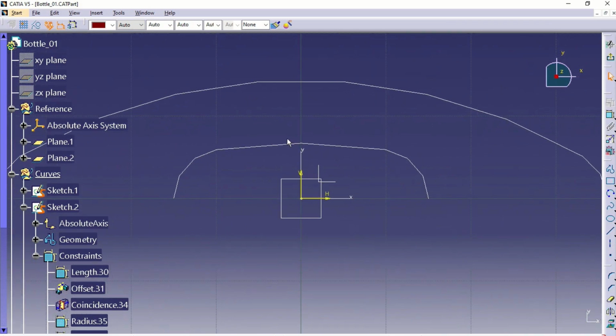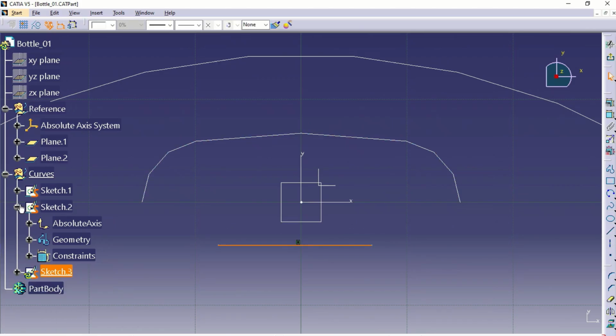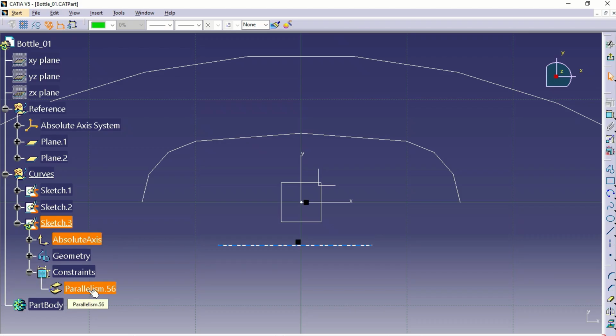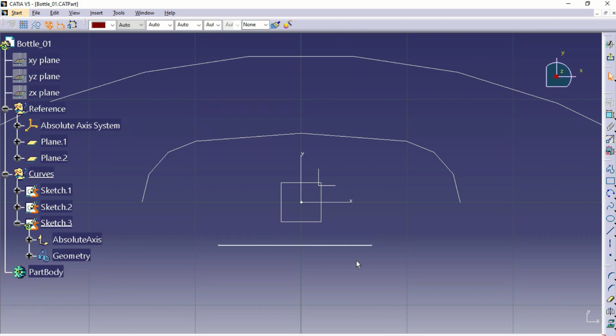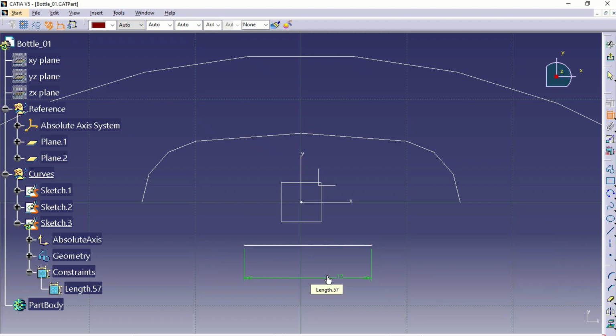Okay, and this one, let's hide it. This time I'm going to draw a line, but as usual I don't want this parallelism. I will delete it. I will constrain it using dimensions. This one, let me keep it at 12 mm.